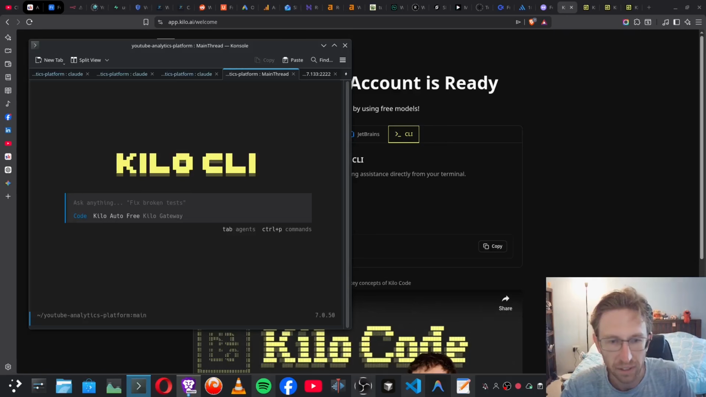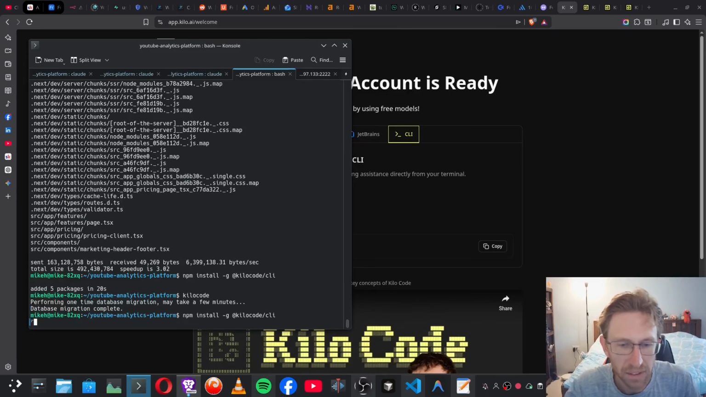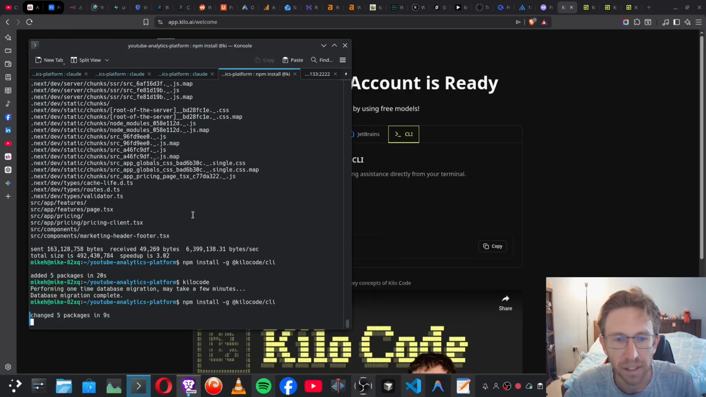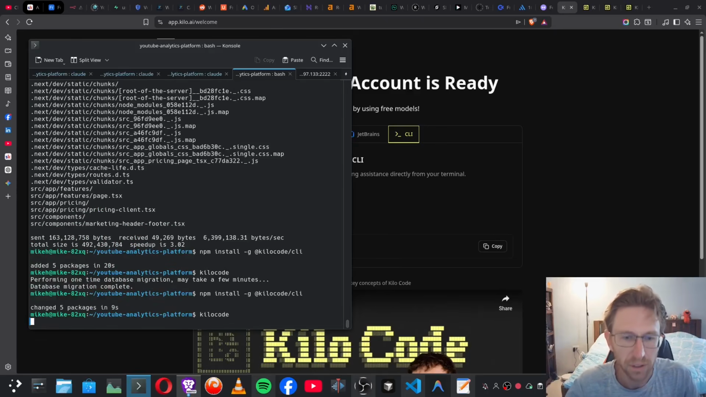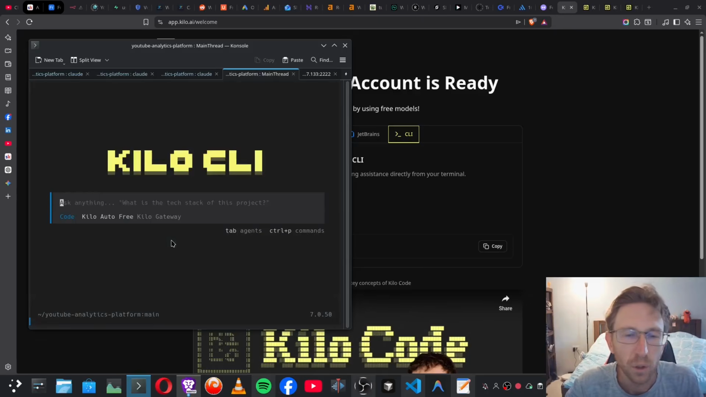So if I want to exit out of this, I can just do quit, and we can run that command. Now, obviously, it's already installed on my machine, so it doesn't need to install it again. And then from there, I could just open it up in the command line interface. All I have to do is say KiloCode, and it's just going to open it up in the terminal quickly and easily. And now we can start typing.